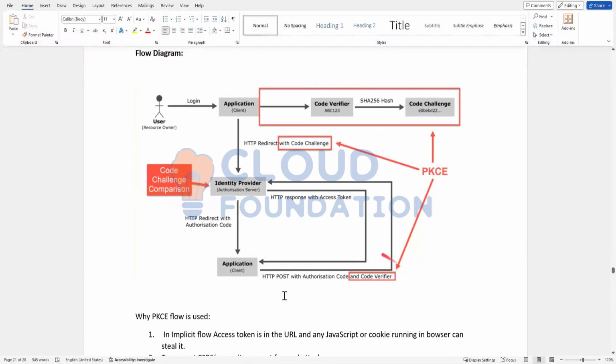Now what happened? The client, right? The client is going to exchange the authorization code for an ID token and access token. So in that request, it will add the code verifier as well, right? So it will send the request for token along with the authorization code and the code verifier, which it created during the login process, the client, right?